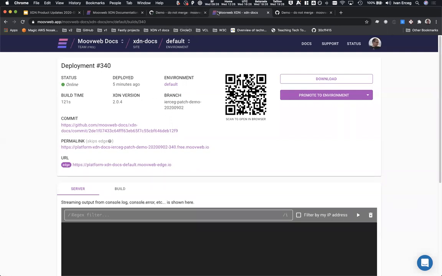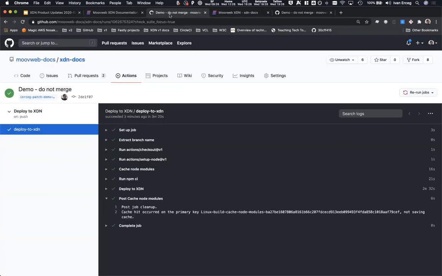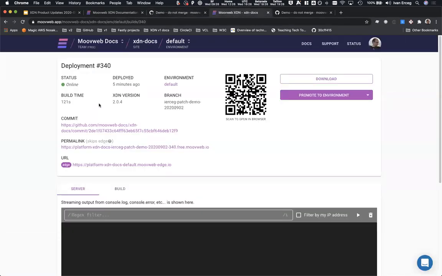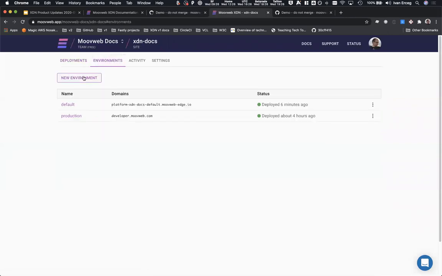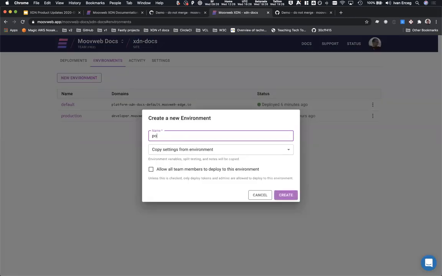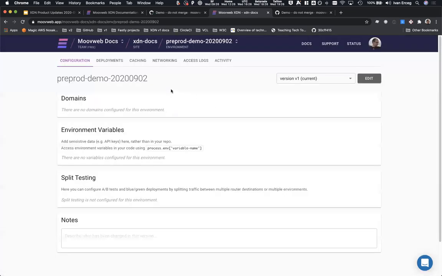All right. So now let's imagine that we want to split test this, and the way we would do this is we would create a new environment. I'm going to call this pre-prod. Here I have it, pre-prod demo 2020-09-02. I'm going to copy settings from the production environment. So this is just going to pull the settings. It won't automatically pull the build.